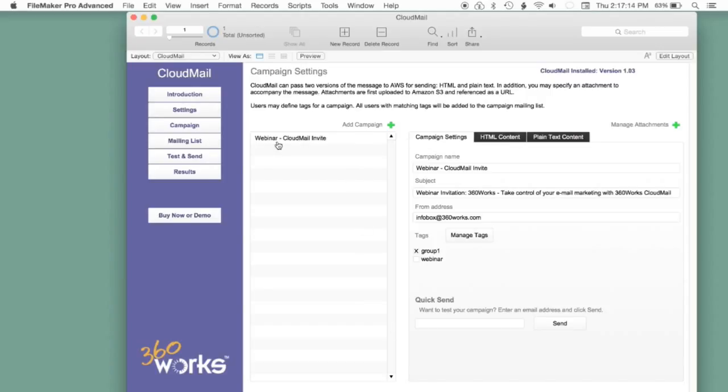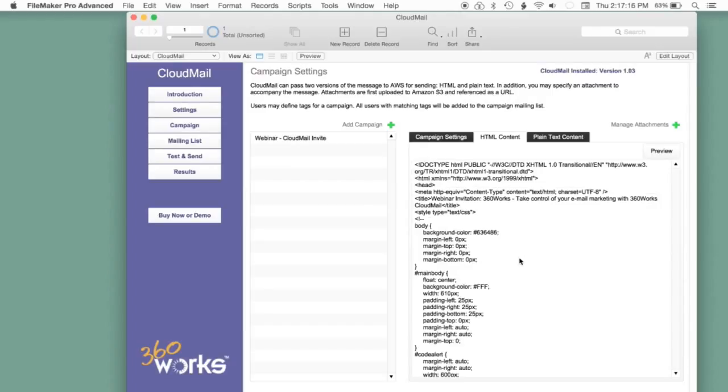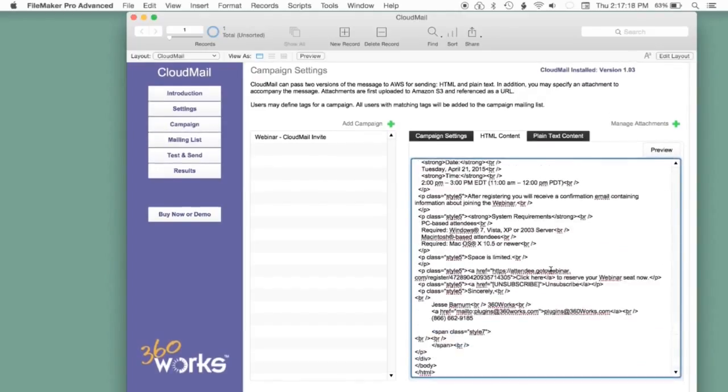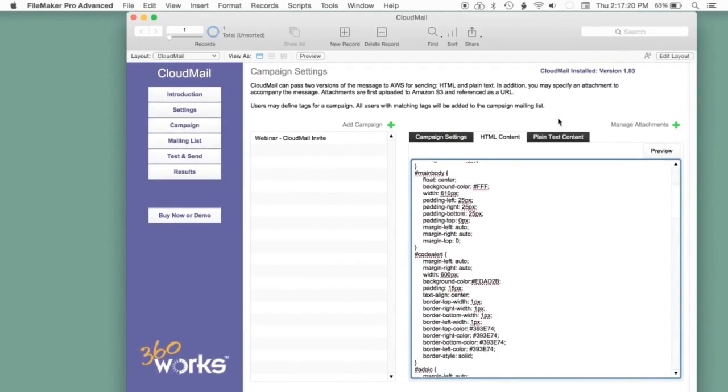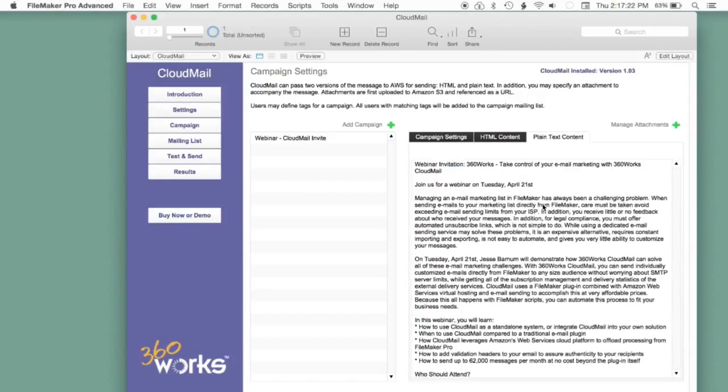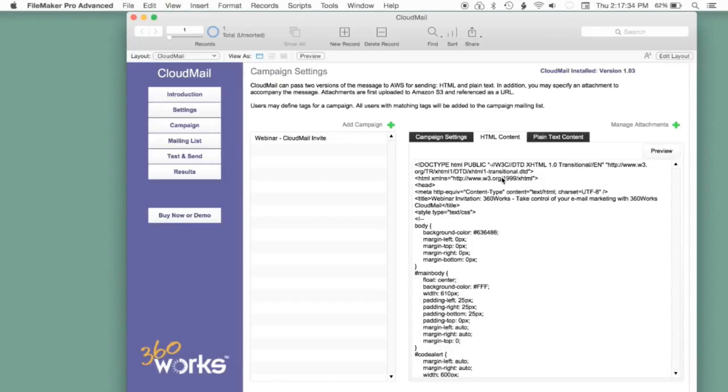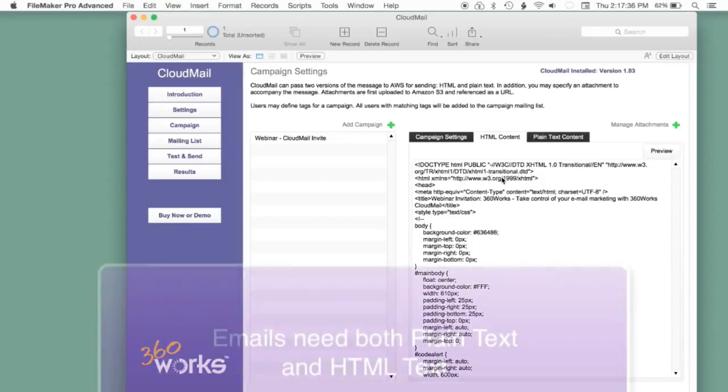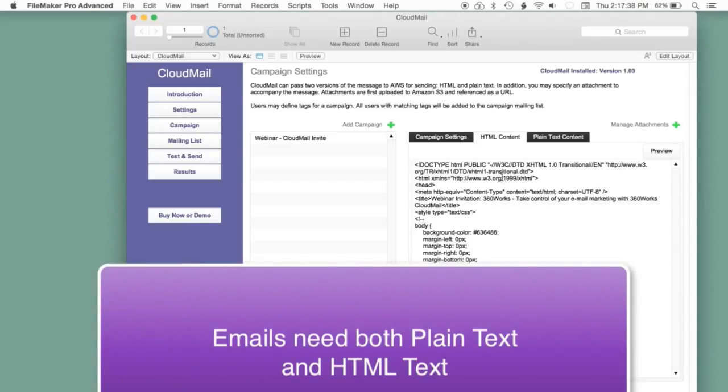So here's where we set up our campaigns. I've got my test campaign. I've got some HTML in here. This is actually the announcement for CloudMail. And then I also have a plain text version of it. You can do one or the other or both. It's totally up to you. That plain text content is different from the HTML content, and emails really need to have both. Theoretically, they could have completely unrelated messages from each other, although that would be a little weird. But yeah, we cover that.